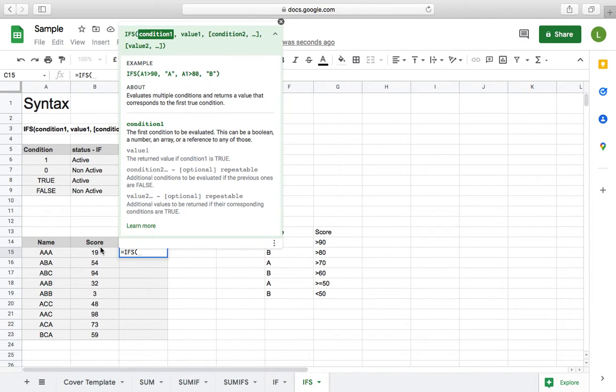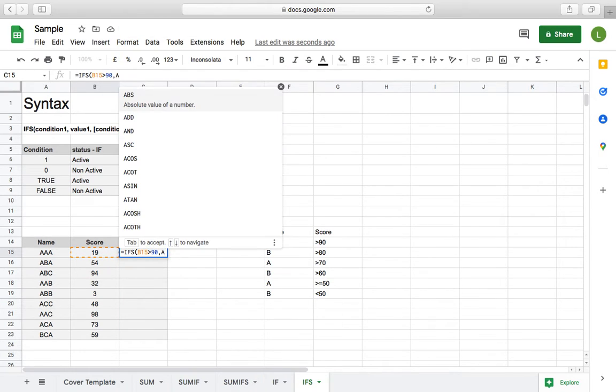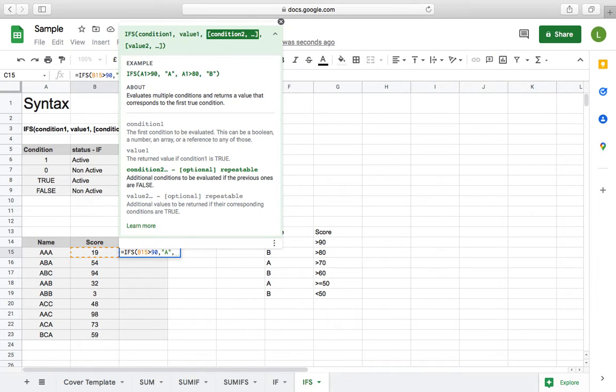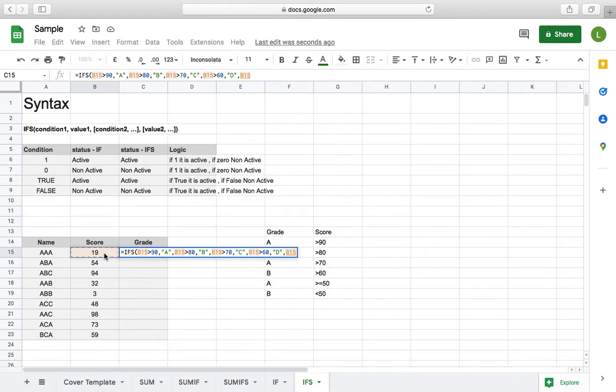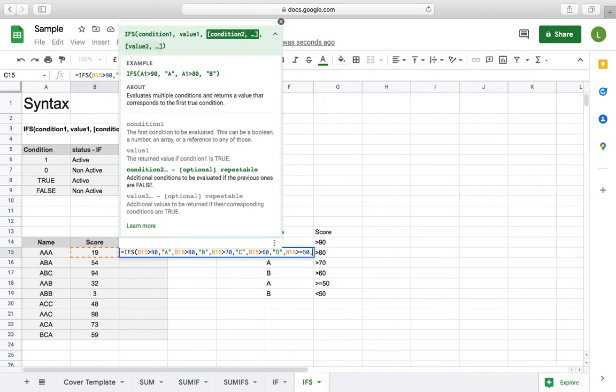IFS, then the first condition is greater than 90, then grade A. The second condition is greater than 80, then B. The third condition is greater than 70, then C. The fourth condition is greater than 60, then D. Then the fifth condition is greater than or equal to 50, then E.